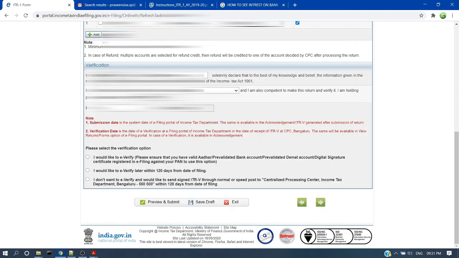Finally, you can go to the verification tab. Here your name will appear, and everything is pre-filled. You just have to choose self or representative. If you're filling for yourself, choose self, and mention the place. Once you've done everything, you have to choose the option for verification. There are three options. You can e-verify directly, or e-verify later within 120 days. Also, you can take a printout of your copy and send it by registered post or speed post to this address. The first method is the easy one. You can directly verify and validate using Aadhaar or a bank account.